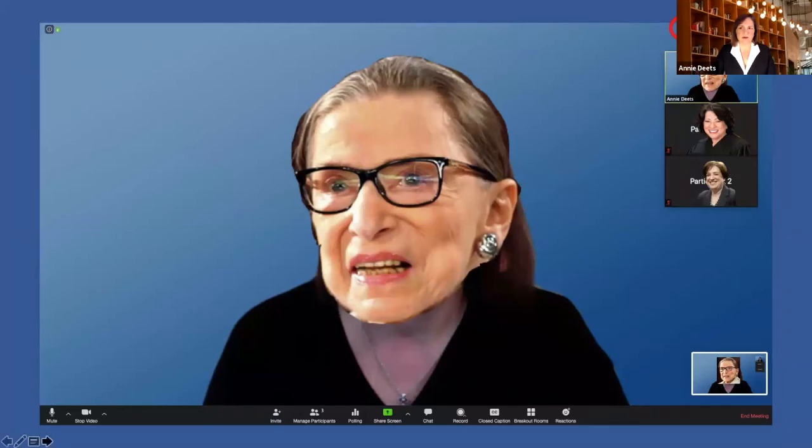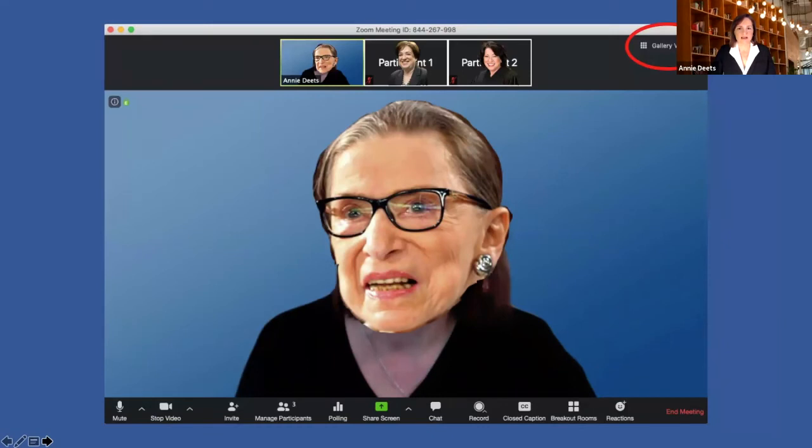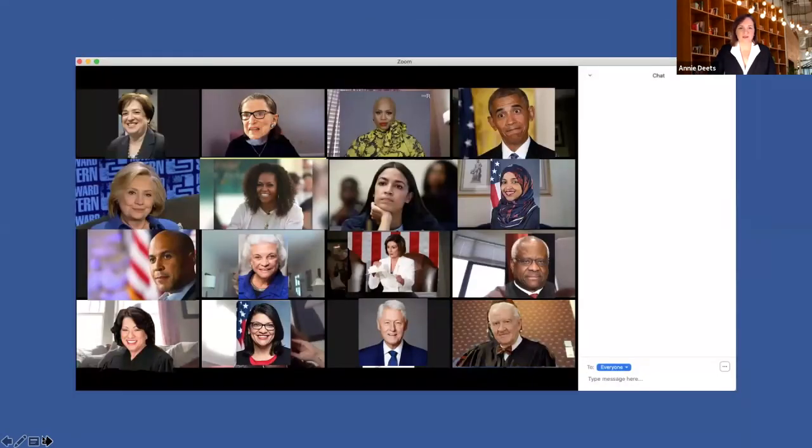But if you click that button at the top that's circled, that gallery view button, right? If you click to gallery view, this is what you get, the world's most powerful Zoom meeting, and there's no political commentary intended here. All right, so gallery view is awesome for training so that you can see everybody.